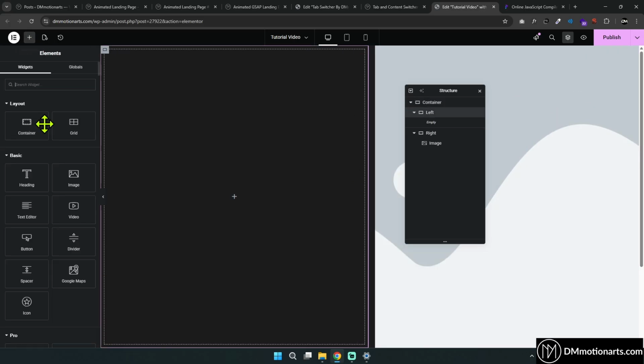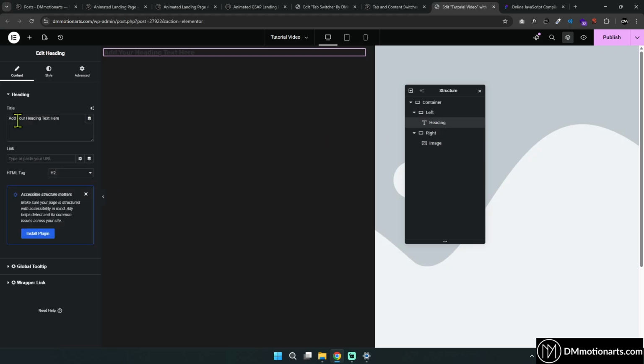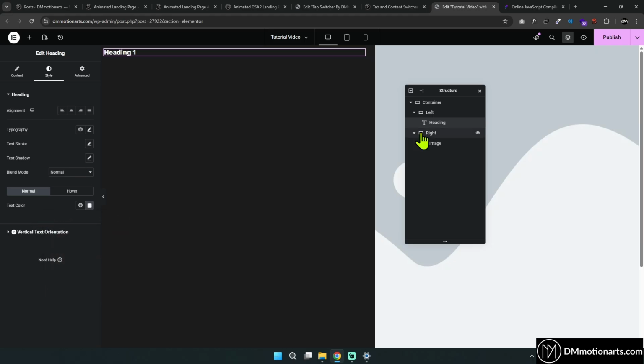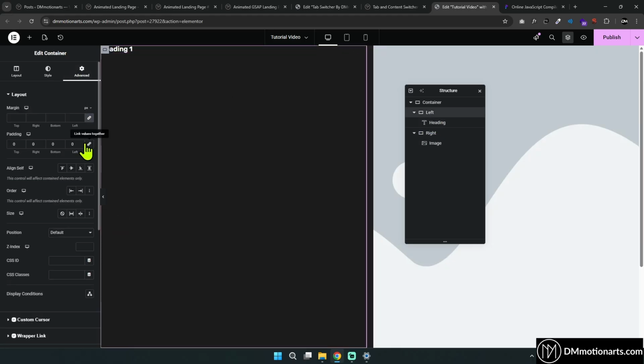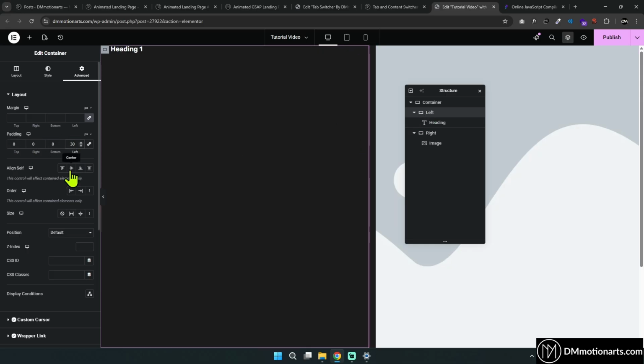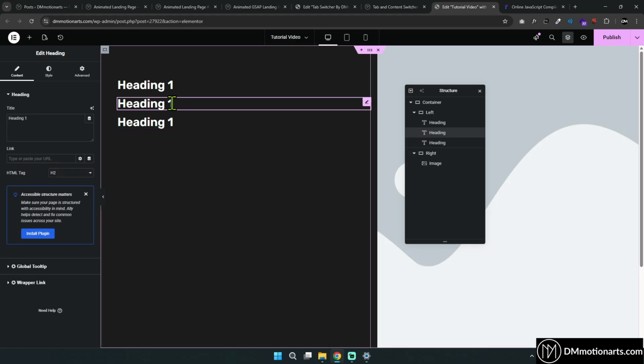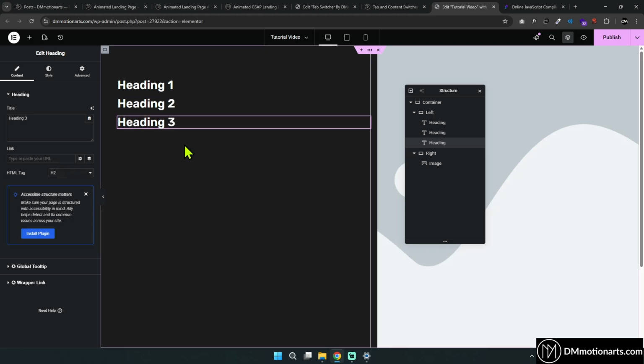In the left one, I need 3 headings. First one would be called heading 1. Let's make it white. All of what I'm doing, like this padding and all, doesn't really matter, it just comes down to your preference. So for now, I'm just trying to make it look decent for the video. I think this much is enough. Let's copy our headings 3 more times. I'm just going to call it heading 2 and heading 3.